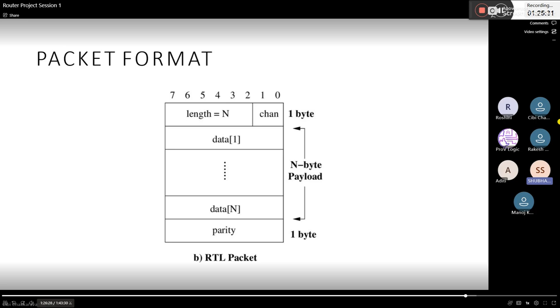Clear now, or do you still have any confusion about how it comes from the source? Sir, in the first 1 byte here you wrote length and channel. Length in bytes I understood, but what does channel mean?